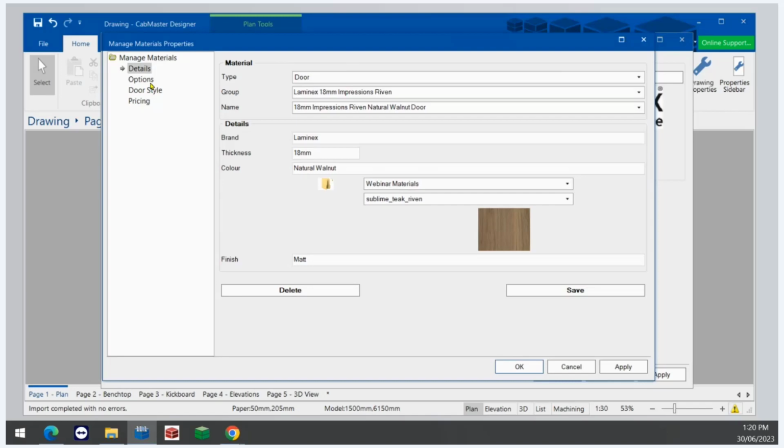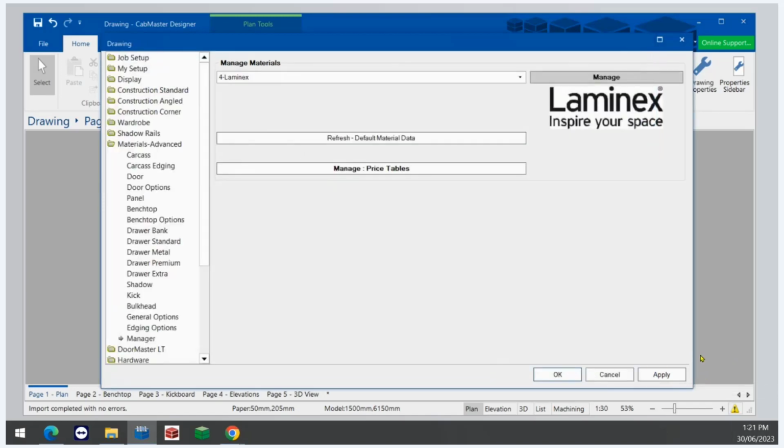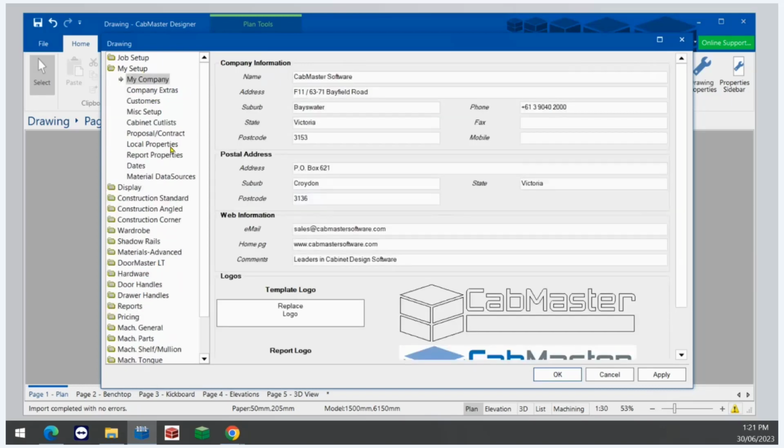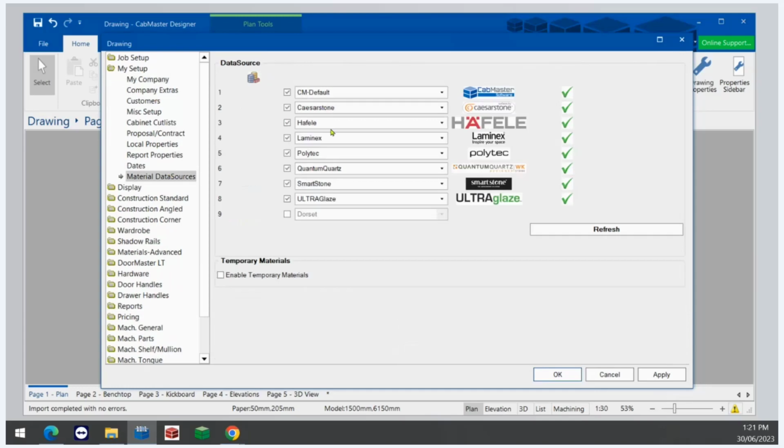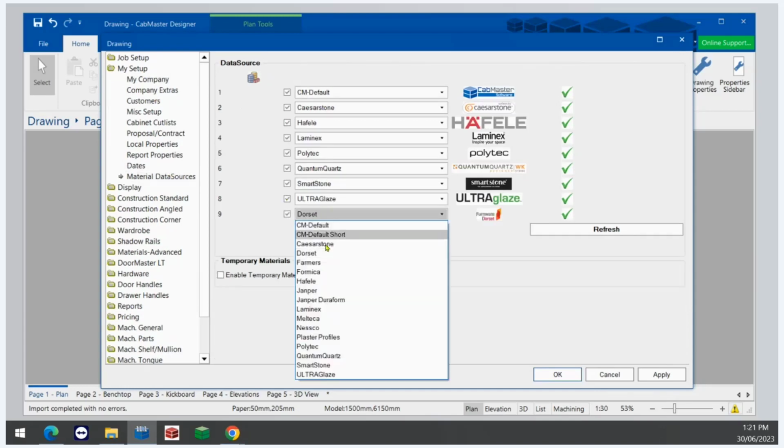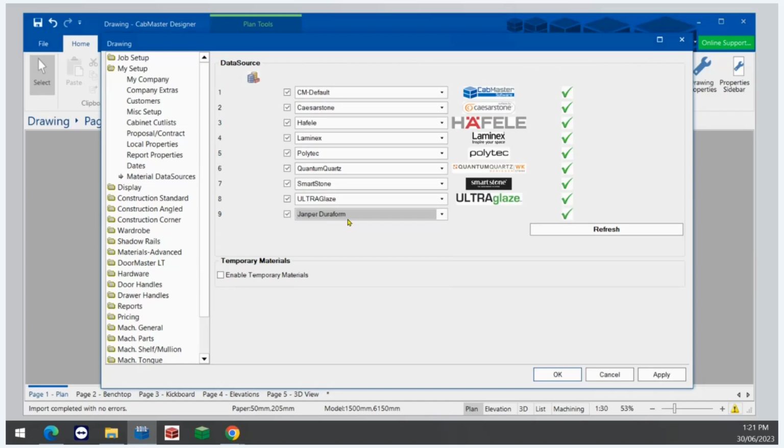The last thing I'm going to talk about is materials data sources. Materials data sources are just the materials tables, essentially. We know where to find them in File Explorer. That's what we did at the start. You can have up to 9 of them in the drawing at any given time. So if we go to drawing properties, my setup, materials data sources, we have a list here. We can tick them on. We can select each one.